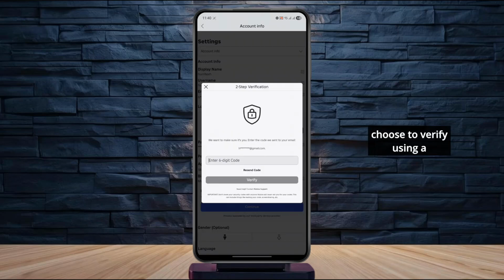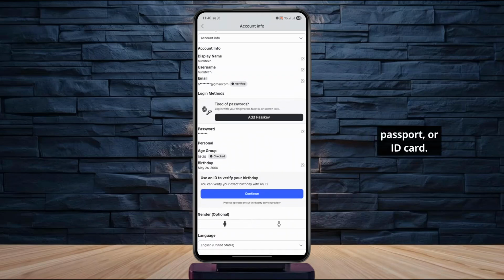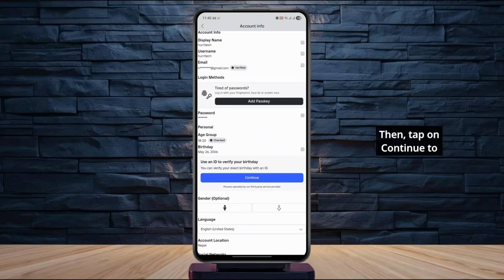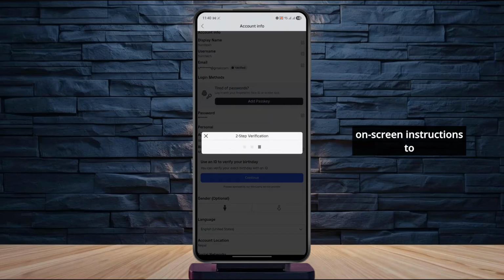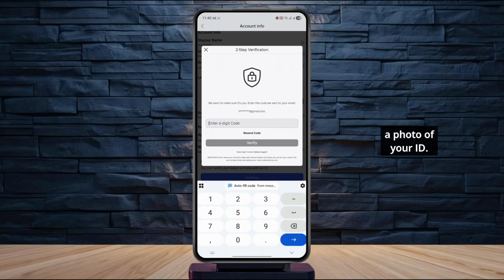Moreover, you can also choose to verify using a phone number if available in your region. Afterwards, select your document type, such as driver's license, passport, or ID card. Then tap on Continue to proceed with uploading your document. Within this section, follow the on-screen instructions to capture or upload a photo of your ID.